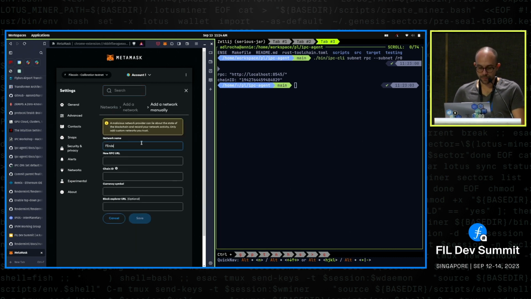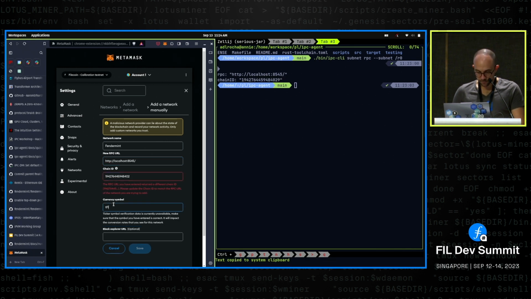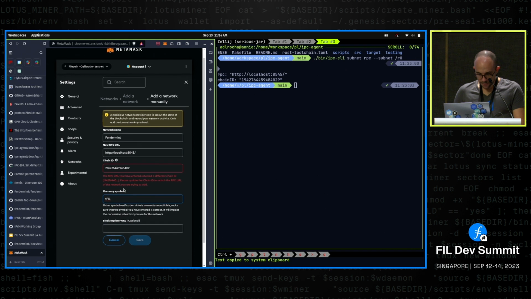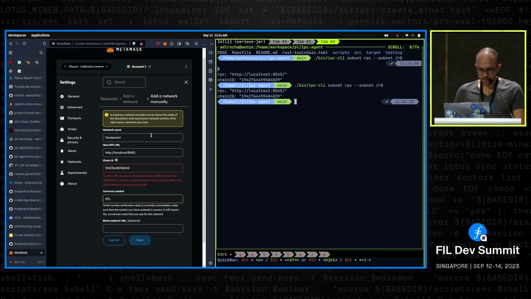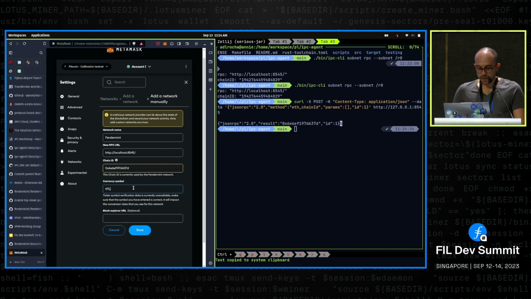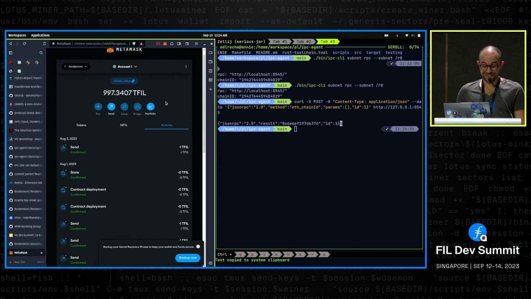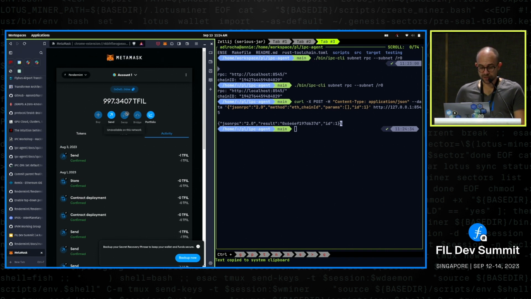Here we're going to call it Fendermint. We put the RPC. And the chain ID. It says that the RPC is giving another. Okay. So we save it, and when we switch to Fendermint, probably I will have already some funds there, hopefully. Oh, I'm already there.